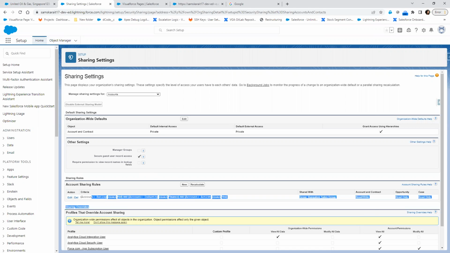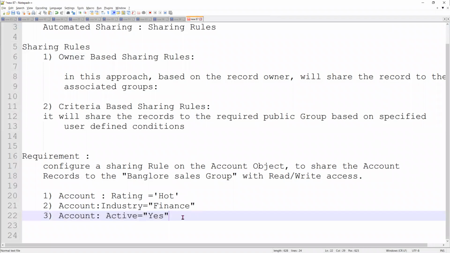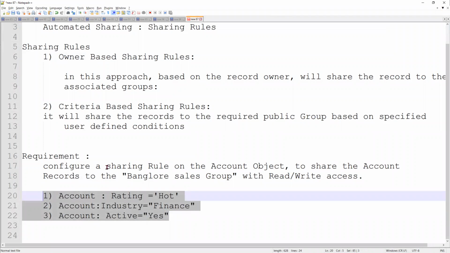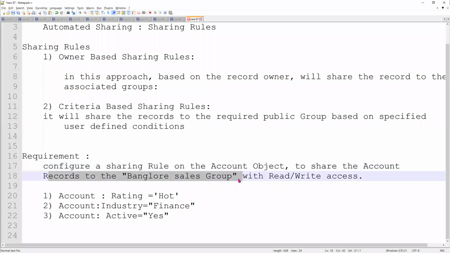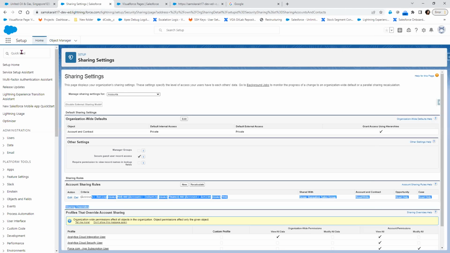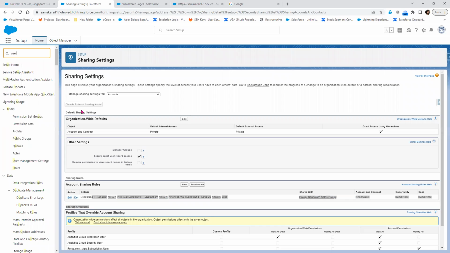Now this is done. So we have applied this criteria we created. Now we'll configure a sharing rule on the account object. This is done, to share the account record to the Bangalore sales group with read and write access. For testing purposes, we will log in as one of the users.